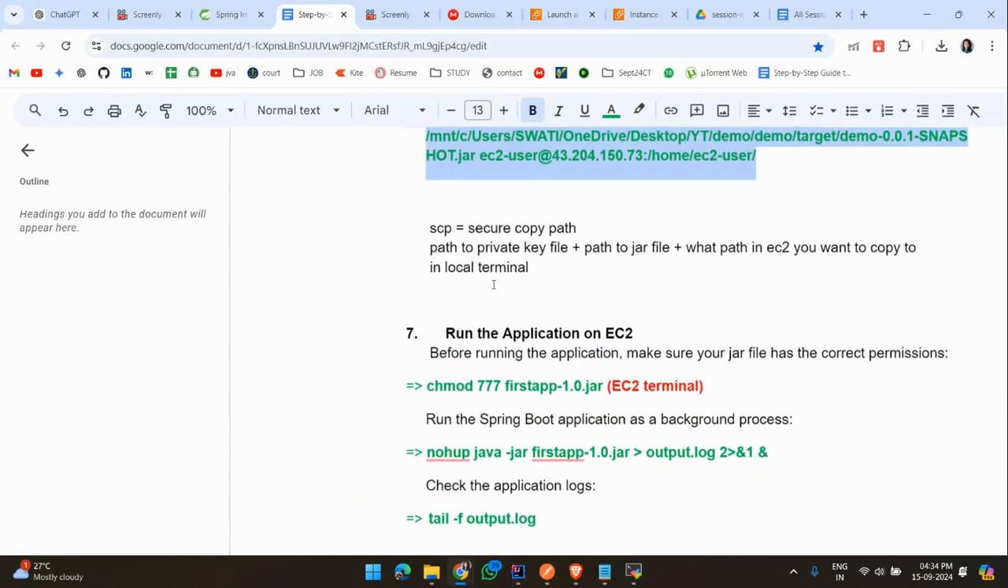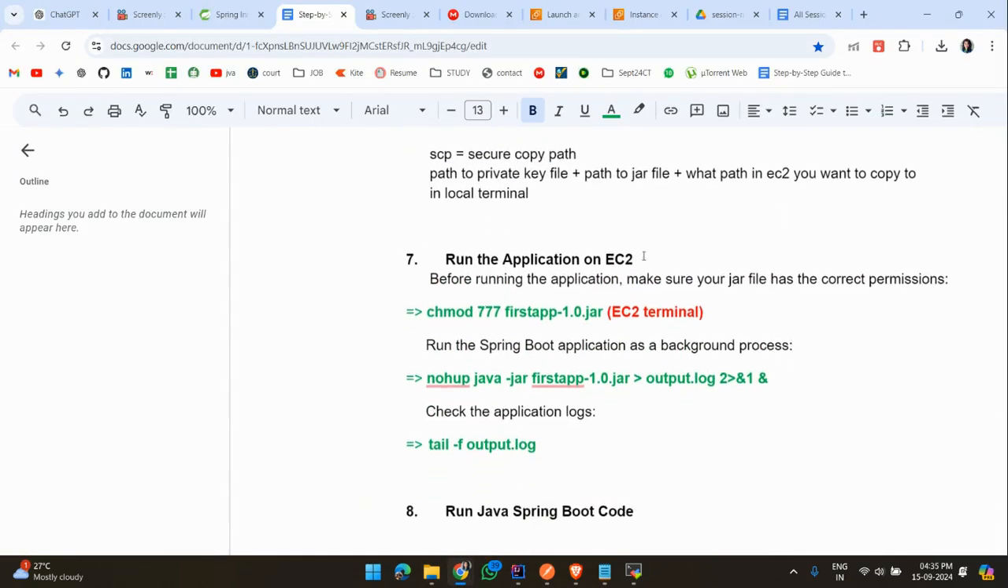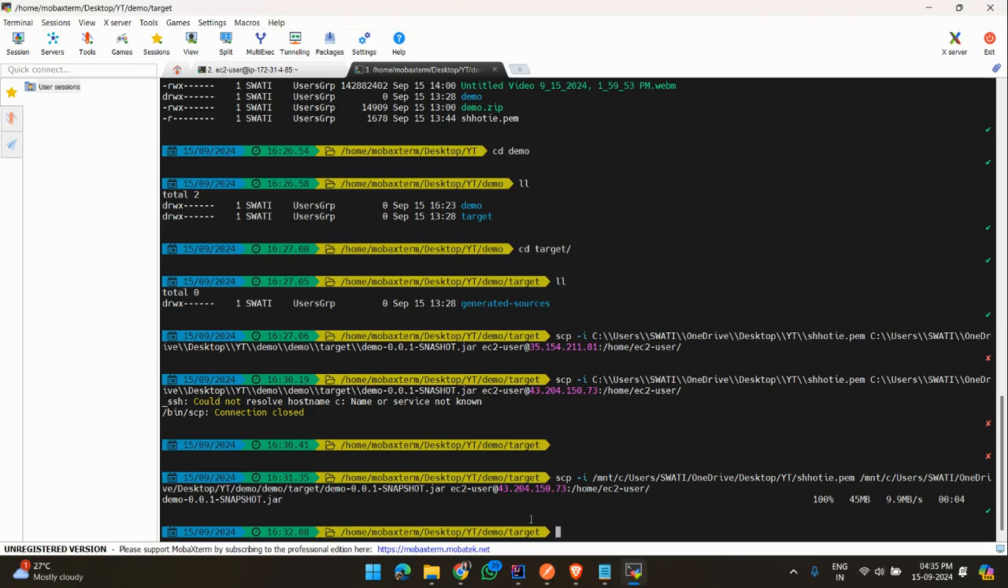After this, the next step is to run the application on the EC2 instance. Before running the application, make sure your jar file has correct permissions. So we are giving chmod 777, which means all read, write, and execute permissions to the jar file on the EC2 terminal. So open your EC2 terminal.